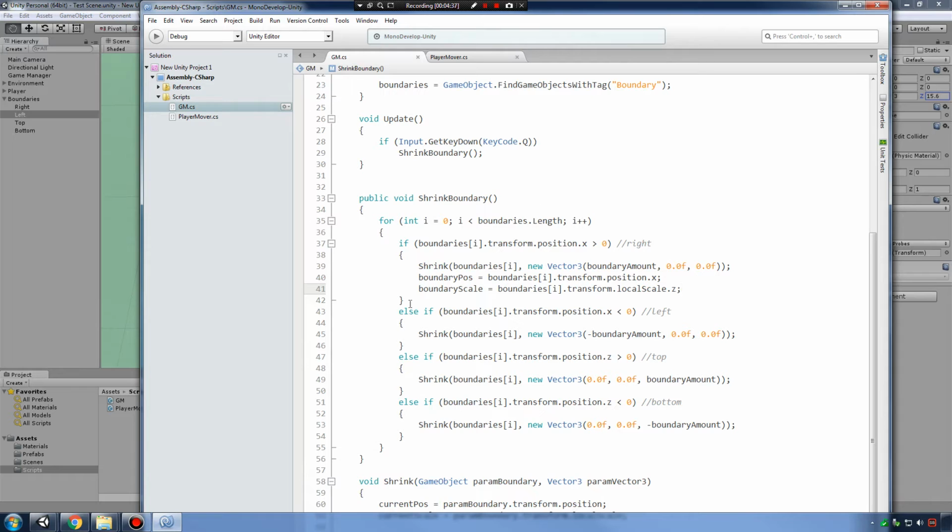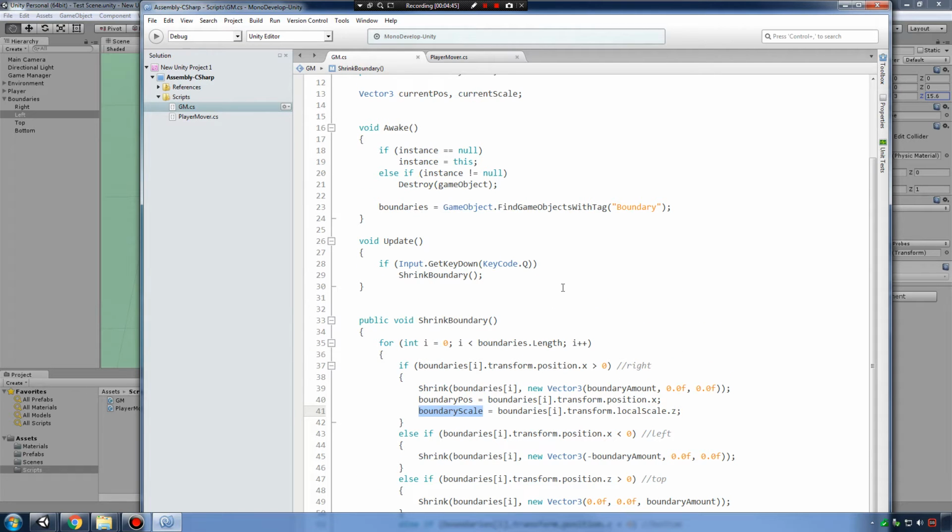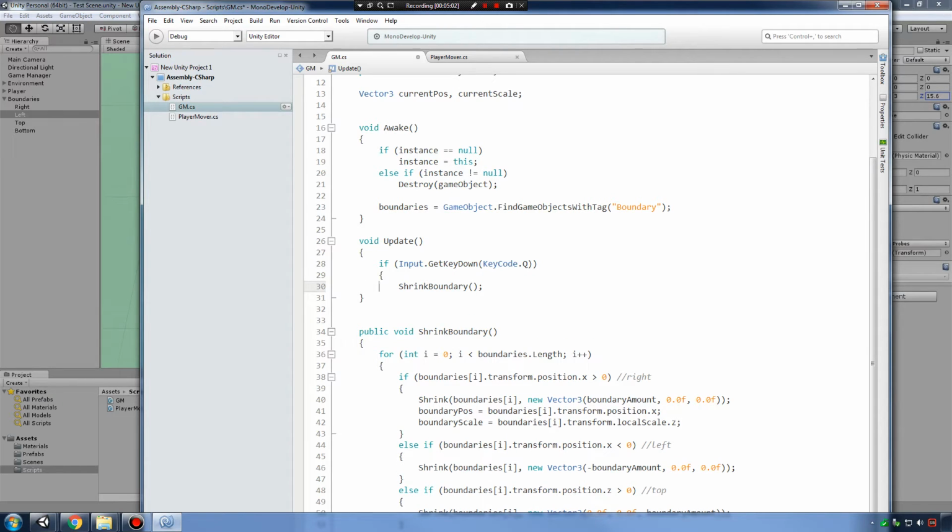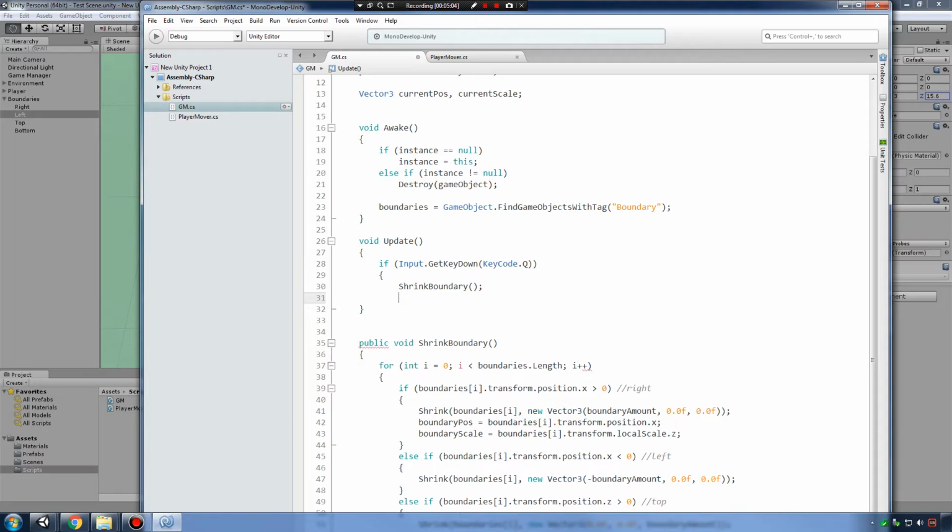Let's use Debug.Log to make sure we're getting the right kind of value, so we know exactly what our boundary position and our boundary scale are every single time. In our update function, this is our test. Since we don't have any penalties coded into the game yet, we're just testing the shrinking of our playing field by pressing the Q key. I'm going to expand this if statement with some brackets because I'm going to put in a few extra lines of code here.